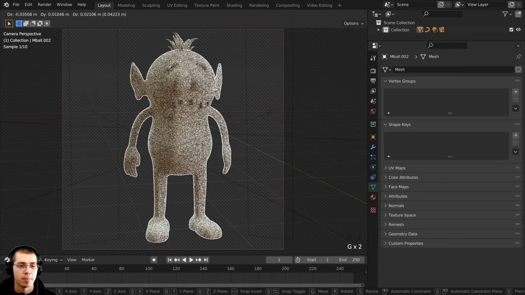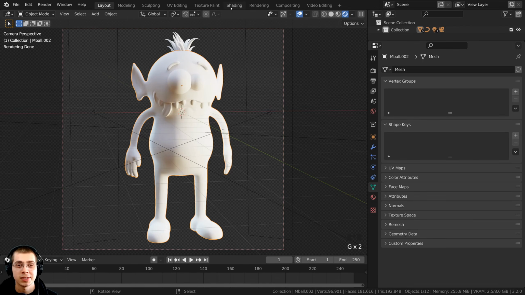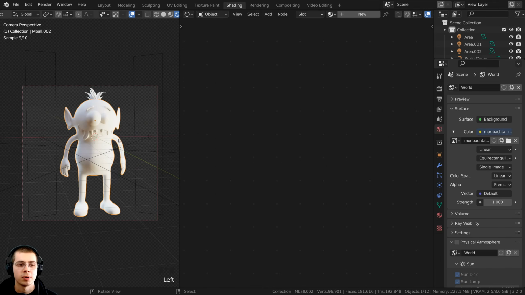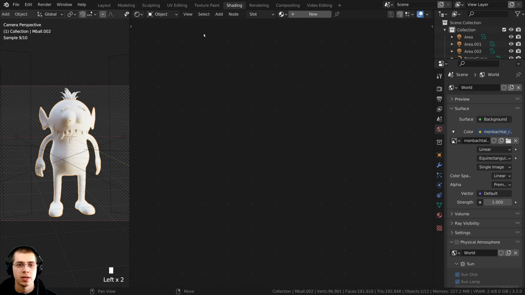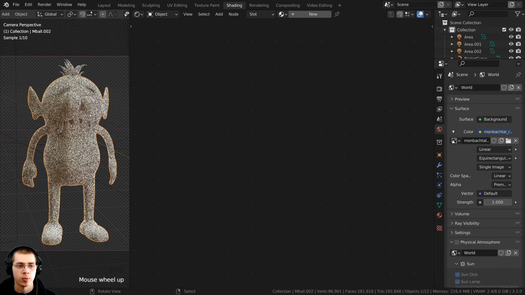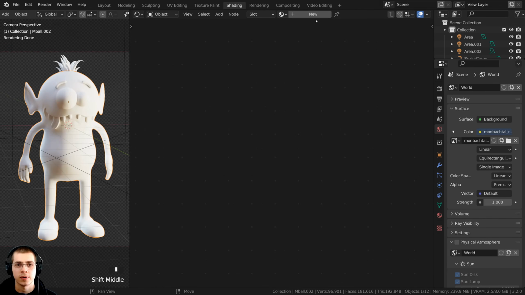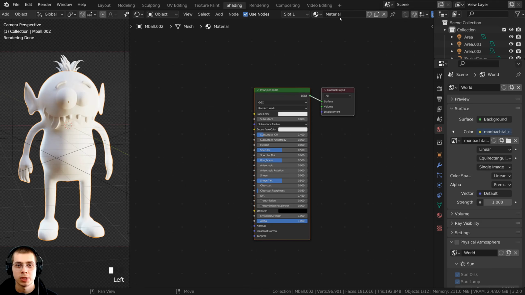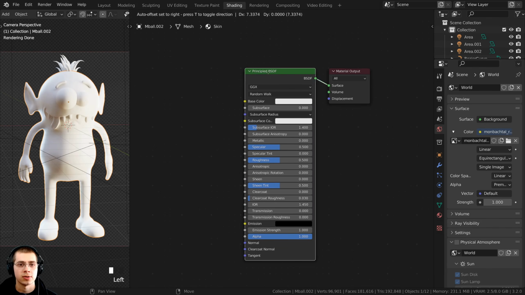So I'm going to select the main character object, and then let's click right over here to go to the shading tab. So in the shading tab, I have the shader nodes right here, and then I have the 3D space right here, and I'm in the rendered view so I can preview the character. So I'm going to click on the new button to create a new material, and I can just call this skin, because this is going to be the character's skin.